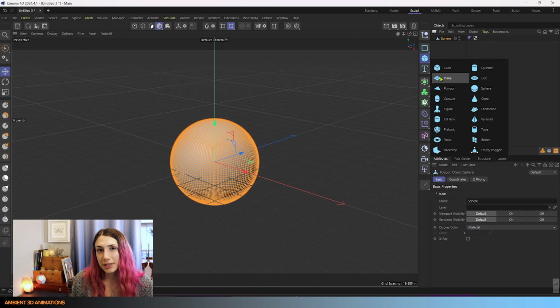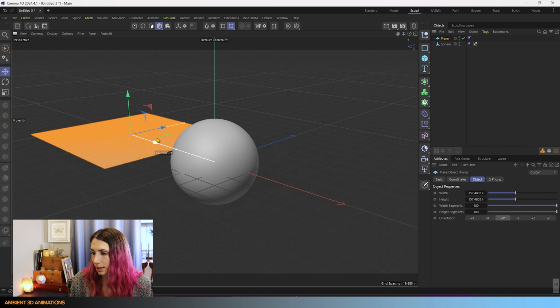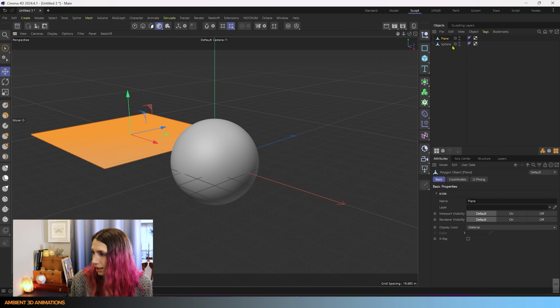I also want to drop in a plane, so I'm holding a click on our primitives and I am dropping a plane into our scene. I'll increase the width segments, I'll increase the height segments all the way so that you really get an idea of the amount of detail you can put into these meshes. The higher the resolution, the more detailed the textures will be when you're sculpting. So I'll go ahead and put this over here. And once again, we'll hit the C hotkey to make this editable. And now we have two meshes ready to go to sculpt.